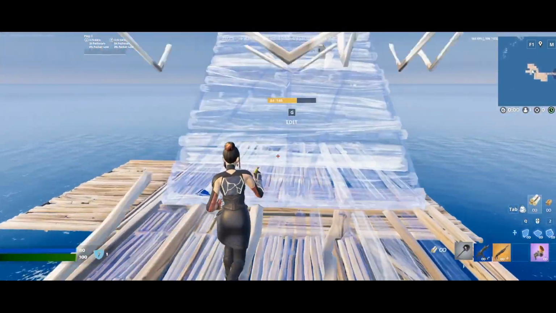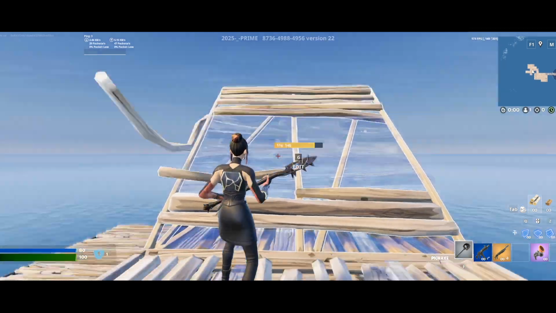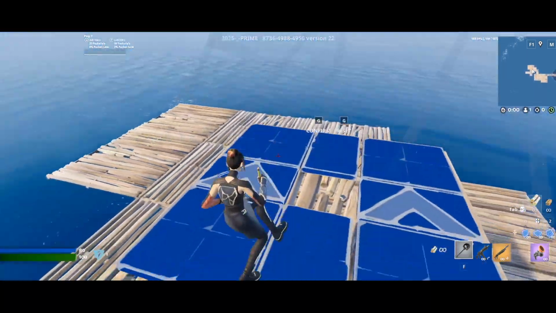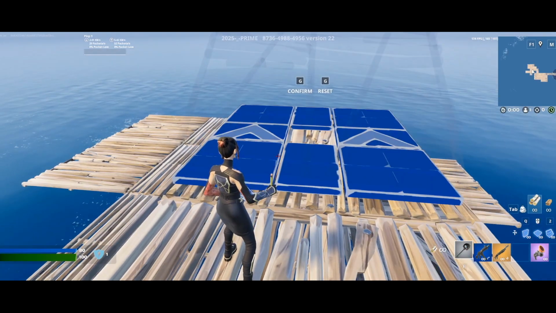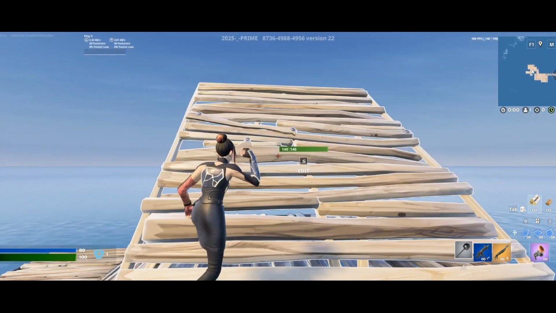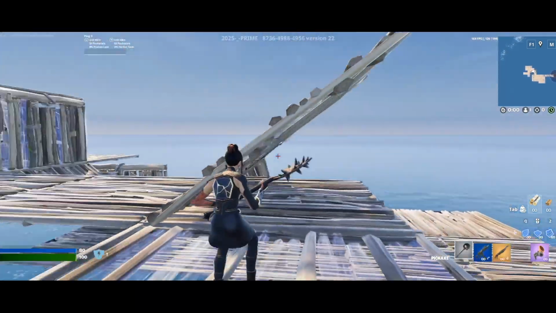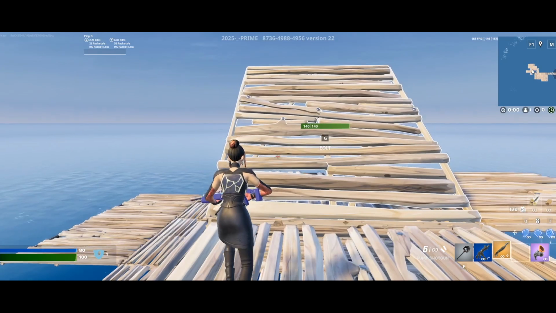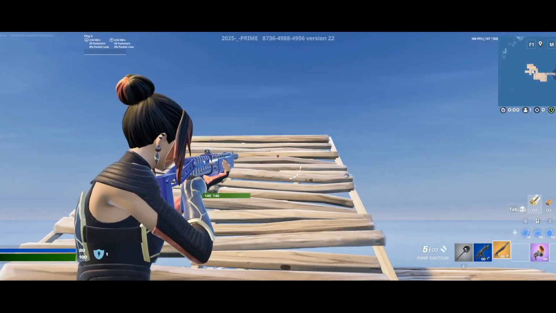Now for the hardest edits to master. Stair edits. So looking at this, you're probably already confused. What you're going to want to do is just chill out. It's not even that hard. It looks like a lot, it's not. So as you can see, we have a really straightforward stair. It's just a fully 1x1 stair that's just facing that way up.